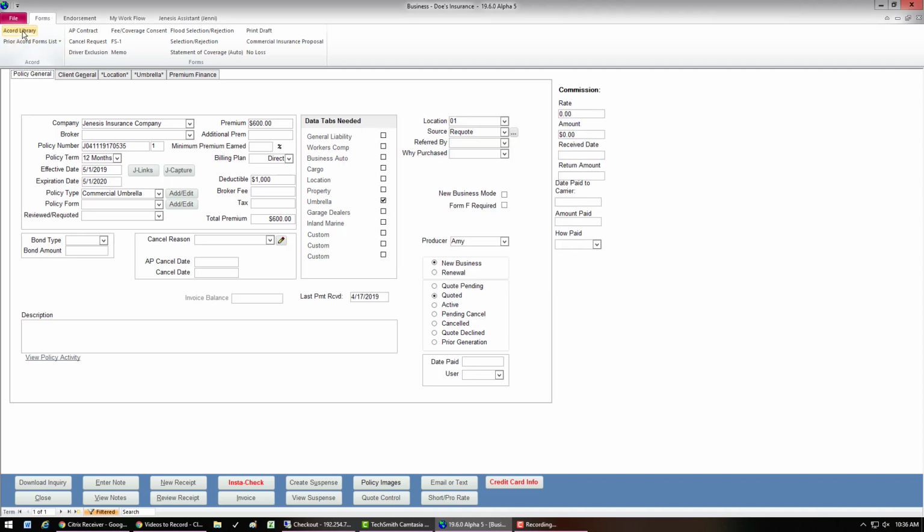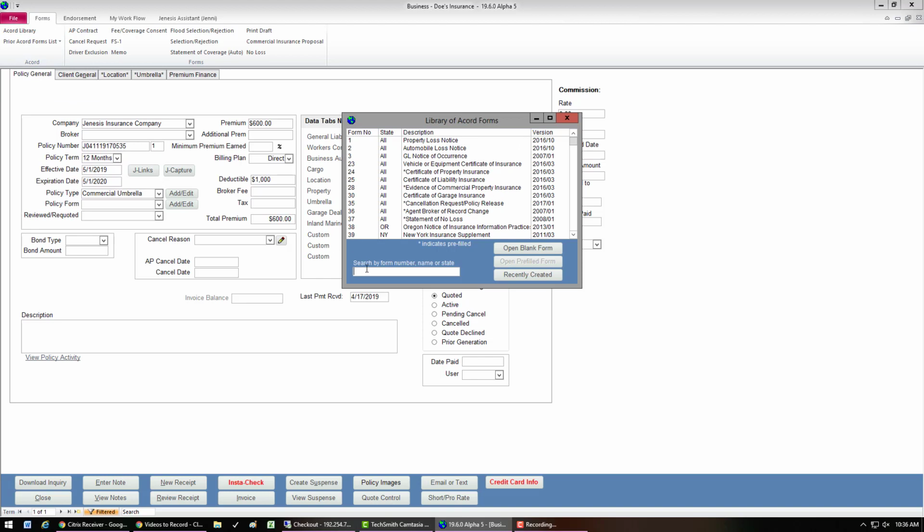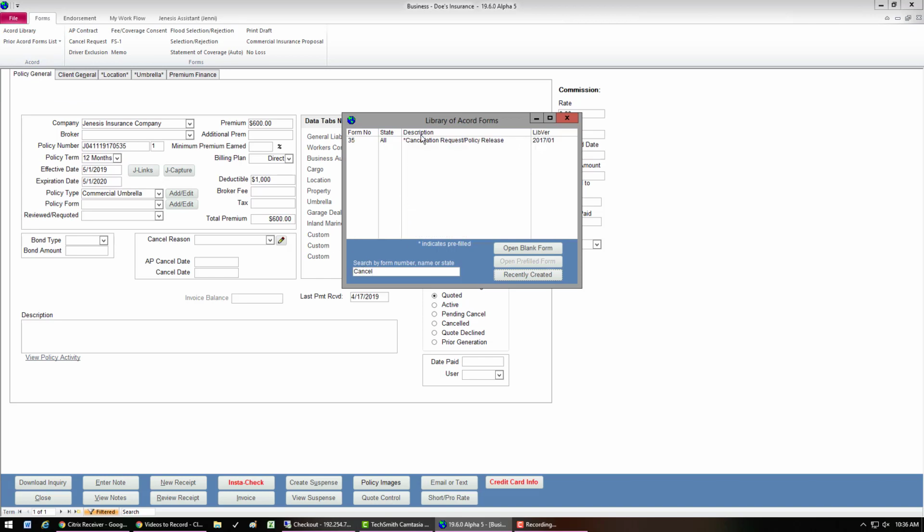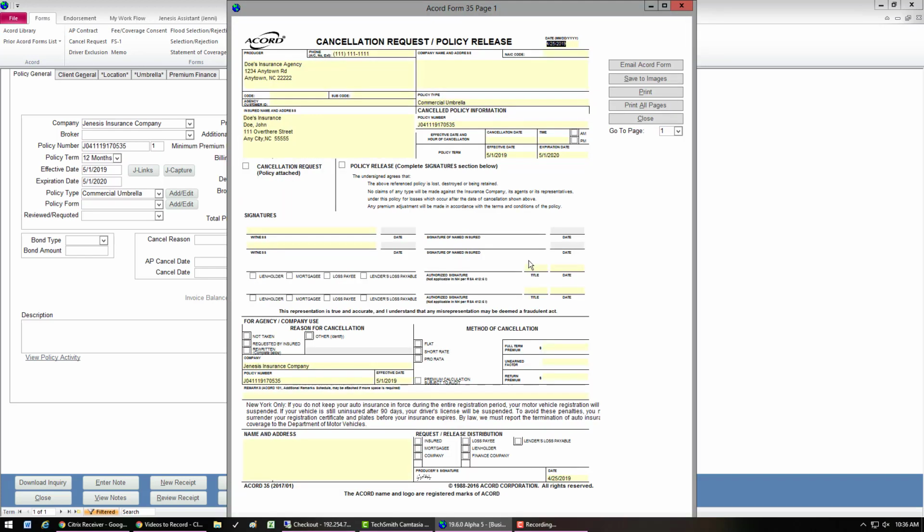I'm going to search for 35 and enter, and then you see that it pulls it up. Now, if I didn't know the Accord number, I can also go and search a partial word, and it will pull those up as well. You would click on that. If it has an asterisk beside it, it does indicate that it's pre-filled. So if we open the pre-filled form, it will pre-fill for you. All you would have to do is print it, or you can save it to images. You can actually email it from here.